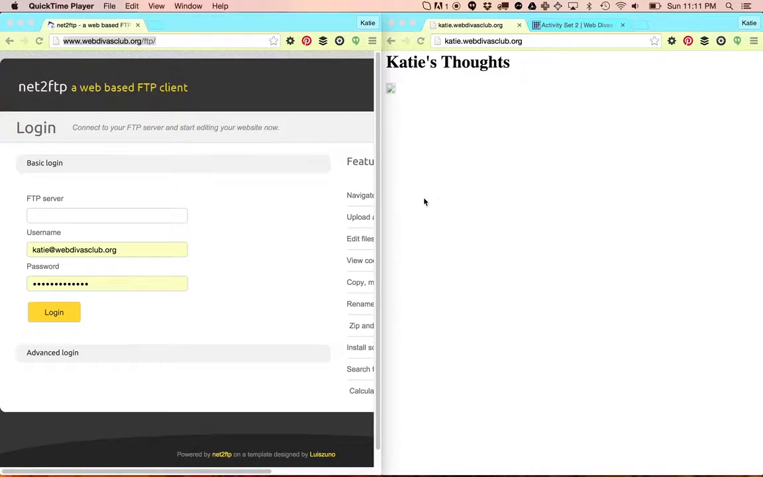We are learning our image tag and how to make a link. And both of these relate to each other because we're going to learn how files are organized on the server and how we get them from our computer to the server and what a server is.